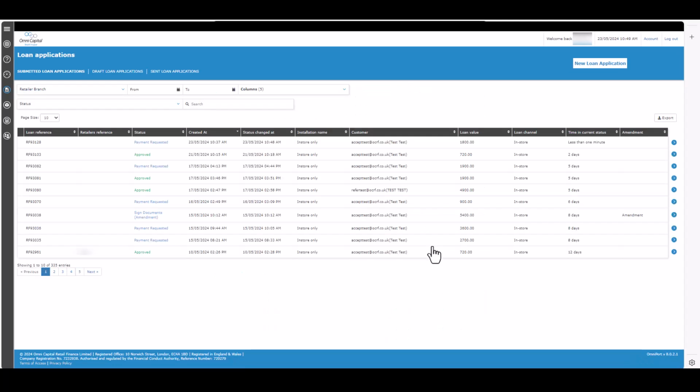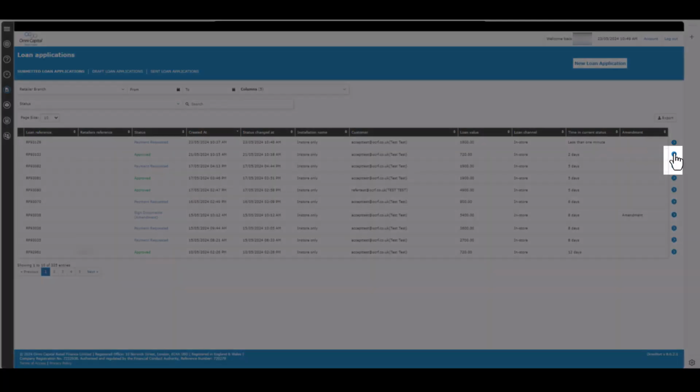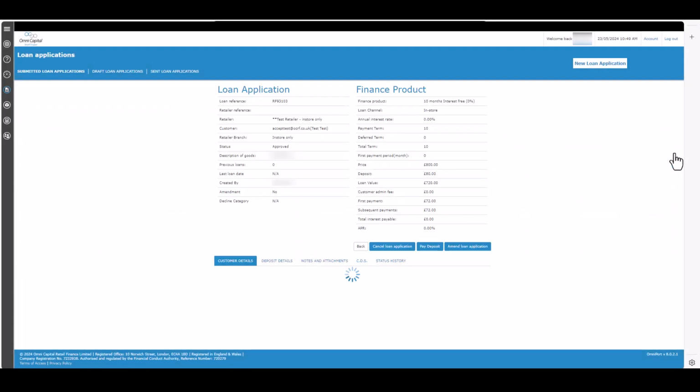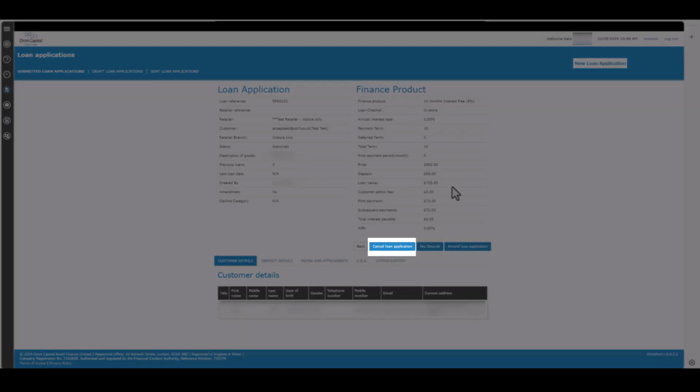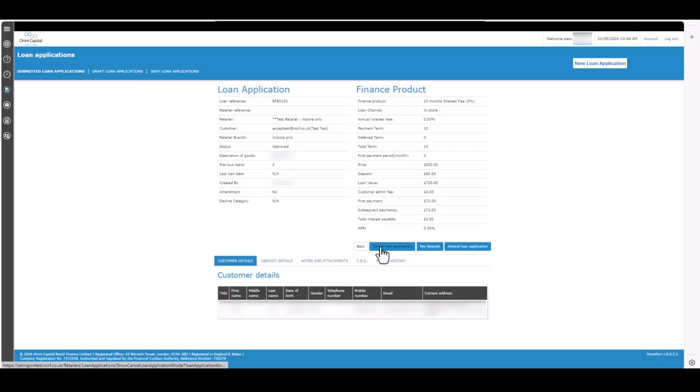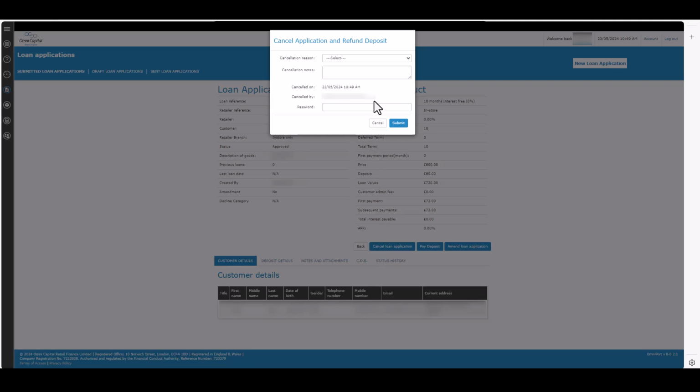To cancel an application before the goods or services have been provided to the customer, you will need to open the application, scroll down to locate the button Cancel Loan Application and click. You will need to select the cancellation reason as Other and input notes. For example, customer returned goods. Enter your password, then submit.